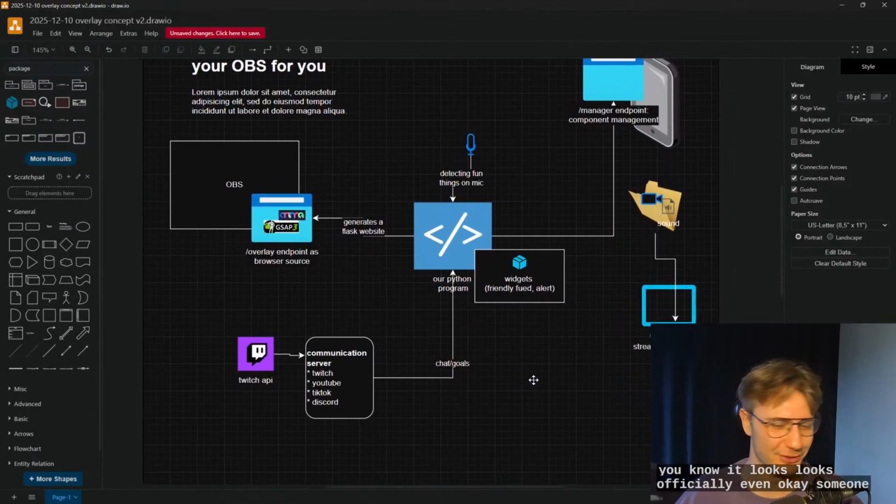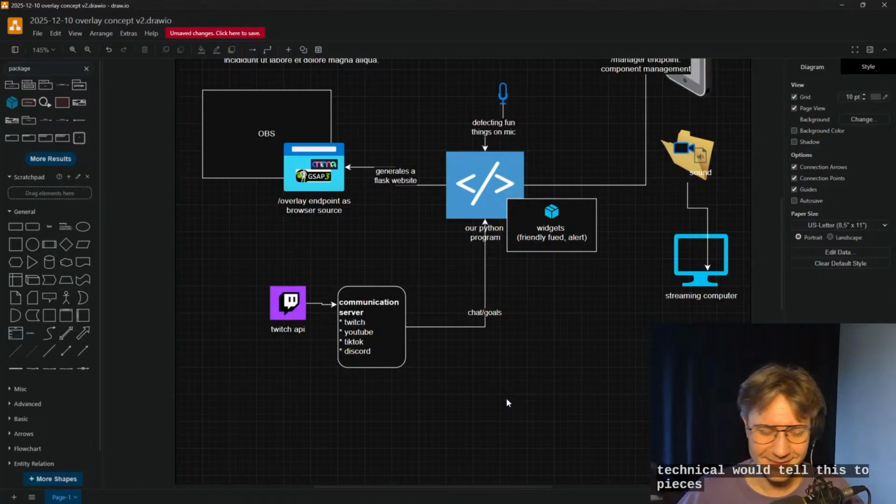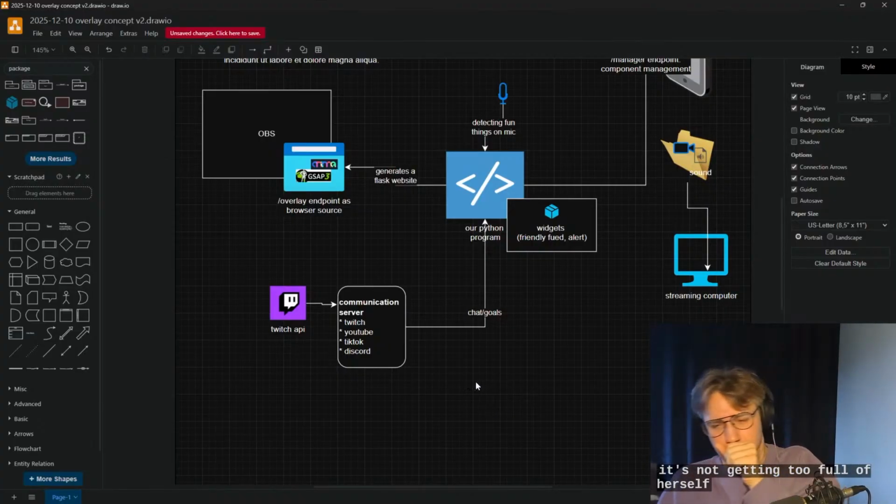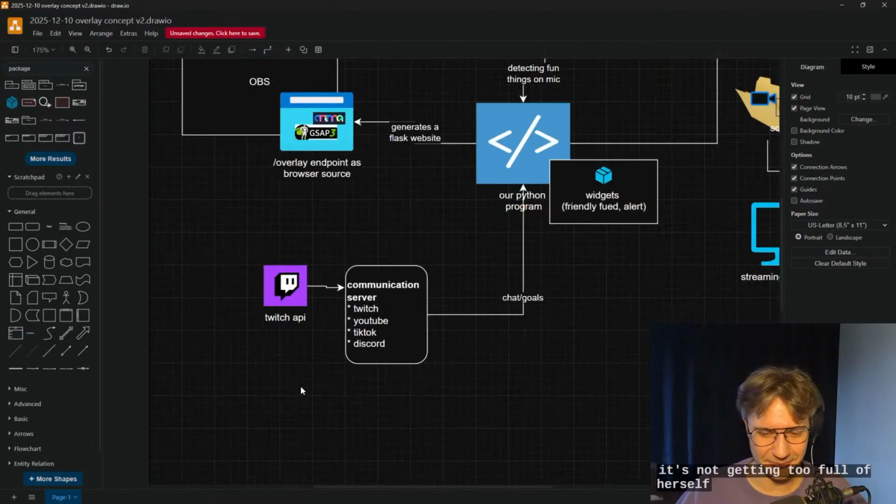Okay, someone technical would tear this to pieces. Let's not get too full of ourselves. It's just a fun diagram for us to plan.